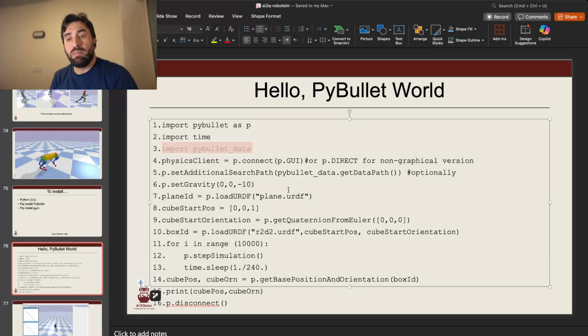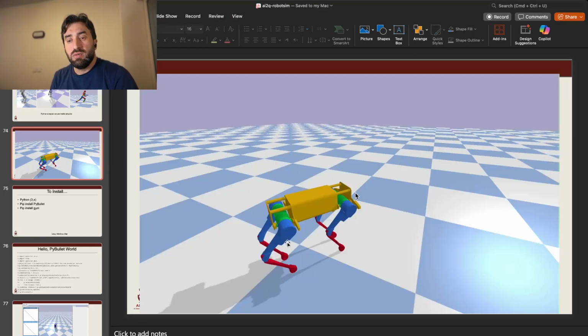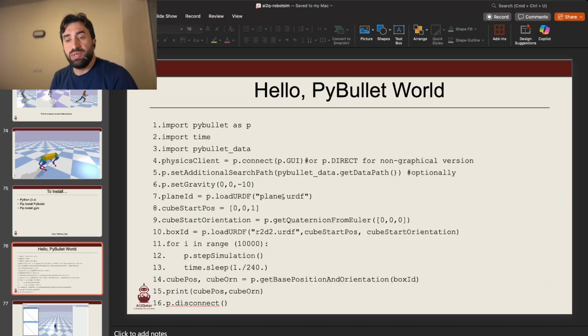Then you load the plane. This checker surface that you see here is actually this plane URDF, which is also part of this PyBullet data. You set the position of the robot here, and then you use it later. And then you also have a start orientation that you have to set, so use 0, 0, 0.